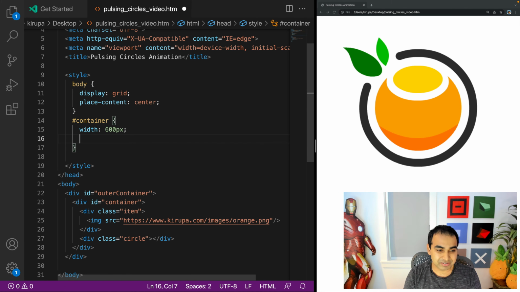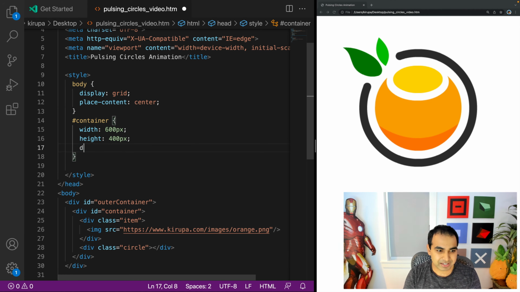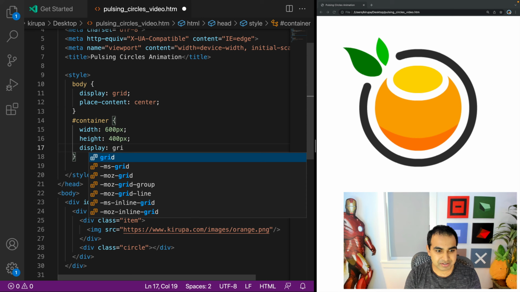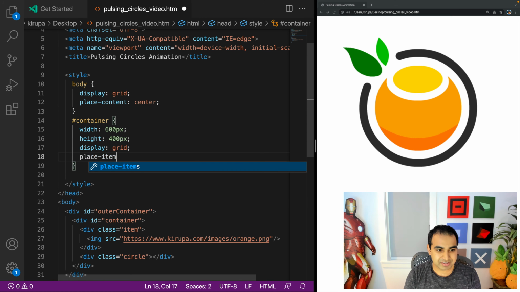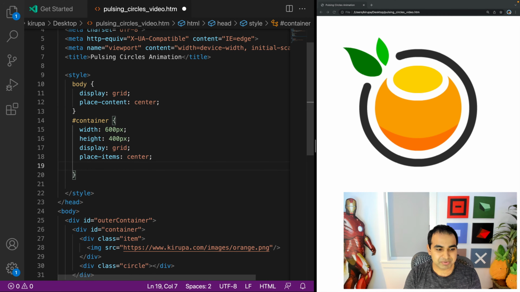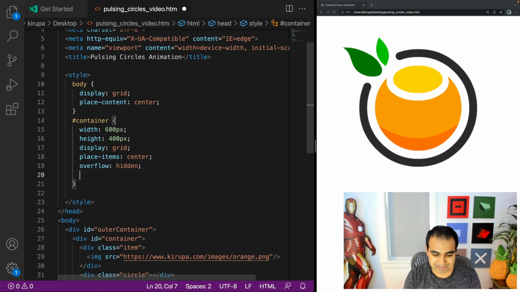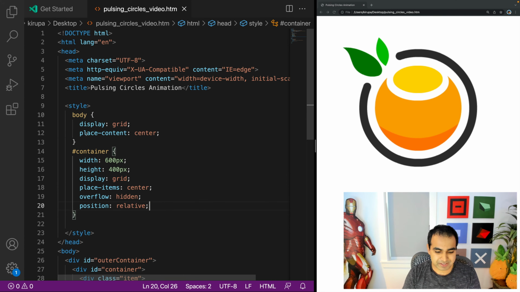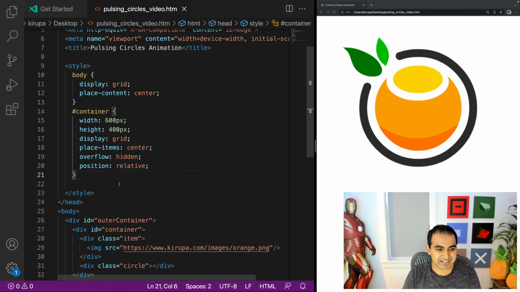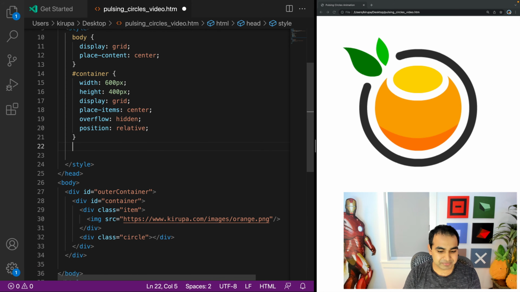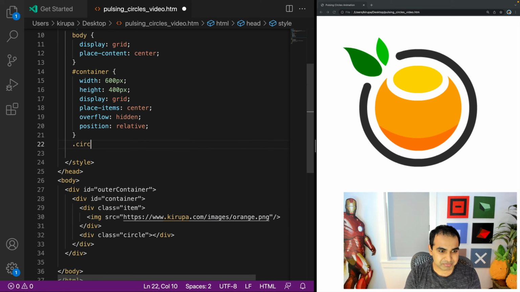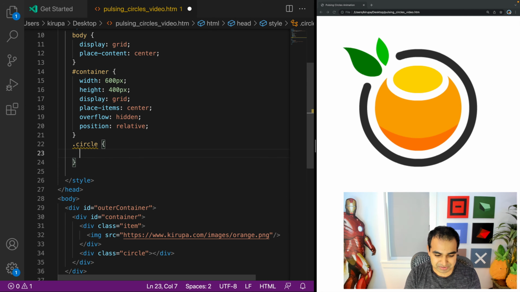So let's have a width of 600 pixels per container element and a height of 400 pixels. And again, let's make this a display grid. Place items, center, and we'll set overflow to hidden so that if any element becomes bigger than the container, it's okay. And I'll set position to relative as well. And then similarly, let's go ahead and style our circle element, which is going to basically be just a simple circle.